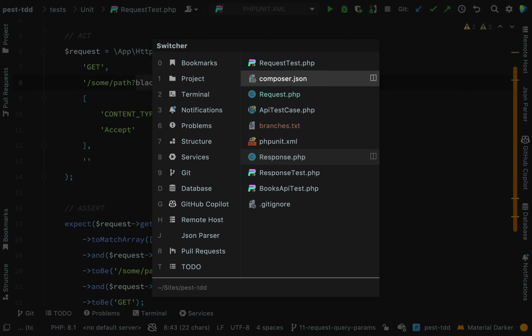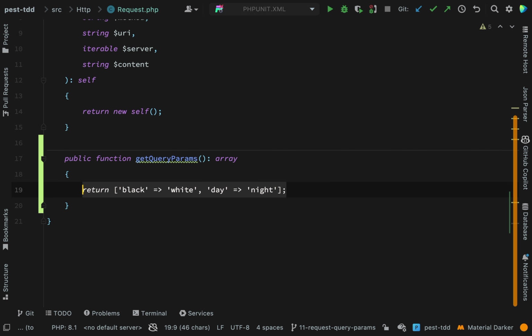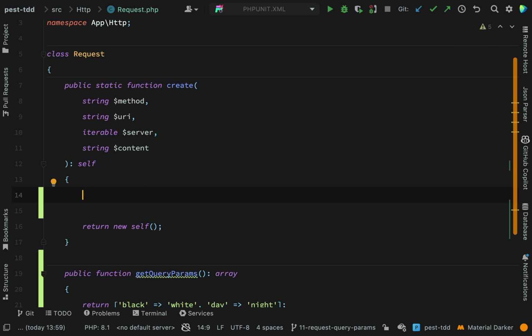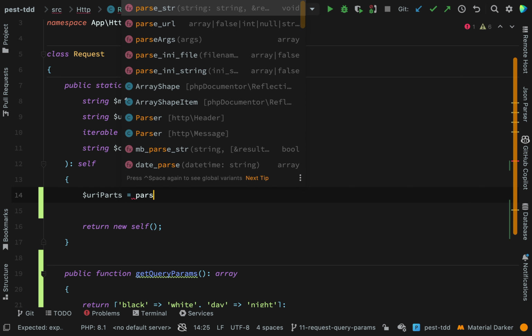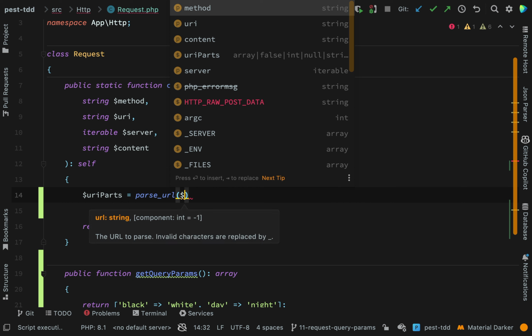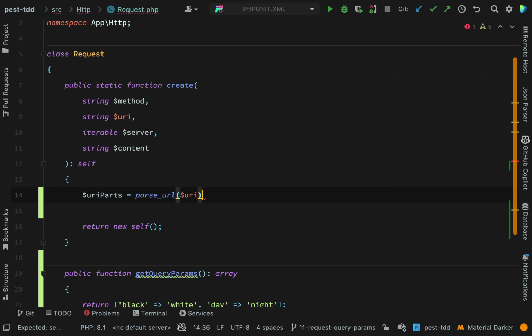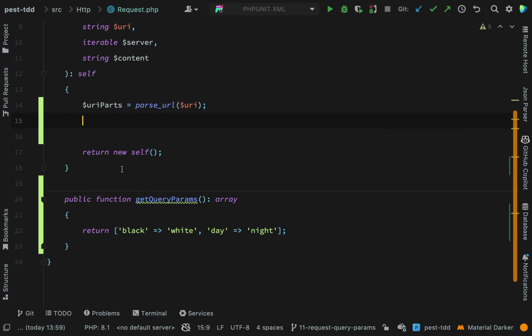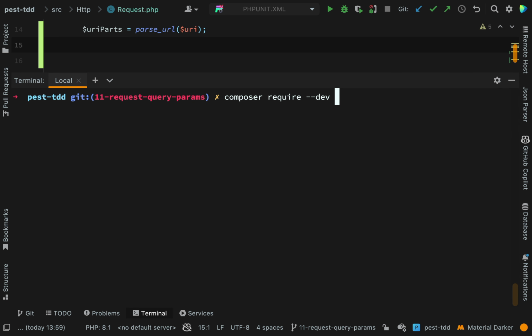Okay, so I actually know a way in which we can do this. If we go up to our create method here at the top, then what we shall say is URI parts equals parse URL, and then into that we pass the URI. I'm suddenly feeling the need to dump things out, and I'd like a nice way of displaying it when I do that. So before I go any further, I'm actually going to get Symfony var dumper as a dev dependency. So I'm saying composer require --dev, and it's Symfony var-dumper.